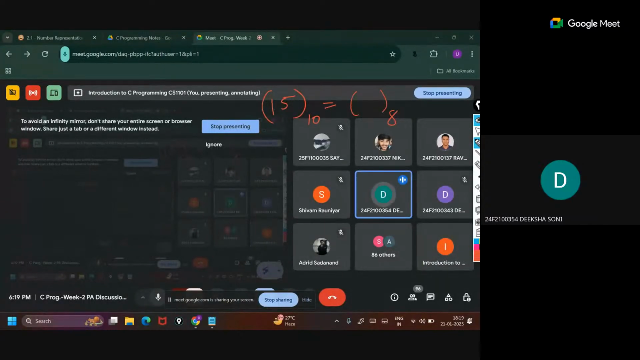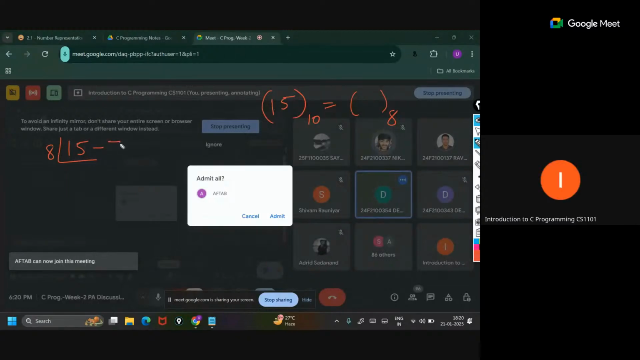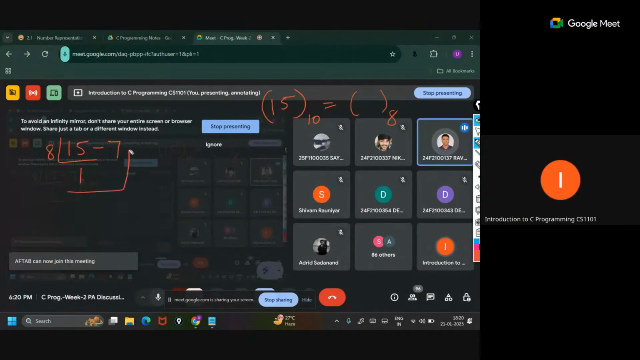We will divide it by 8. Exactly, instead of dividing by 2, we have to divide by 8. So what is 15 divided by 8? What is the quotient and what is the remainder? The quotient is 1 and the remainder is 7. So I have to write this as 17. So here it is 17 to the base of 8.